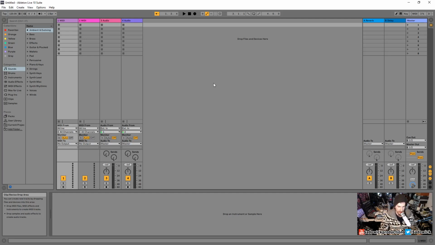Unlimited tracks, all this fun stuff. It's really great. Multi-core support. So since 8, it's become one of the big guys, in my opinion, and that's really great.